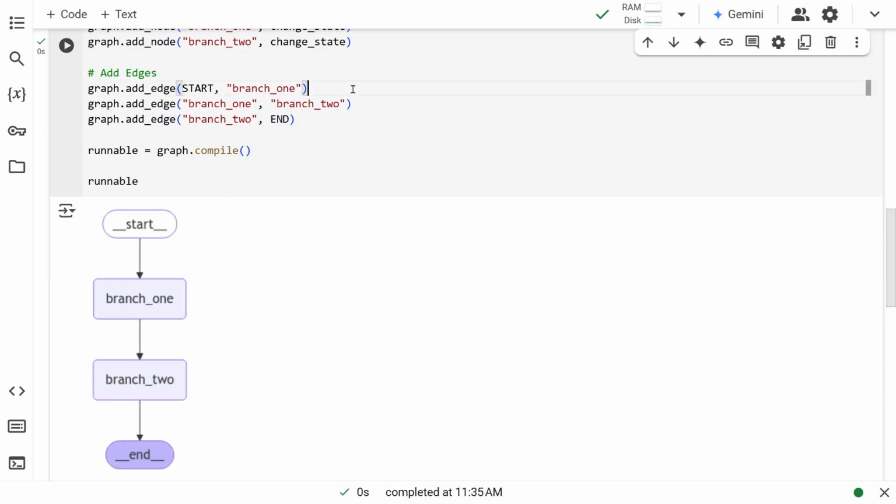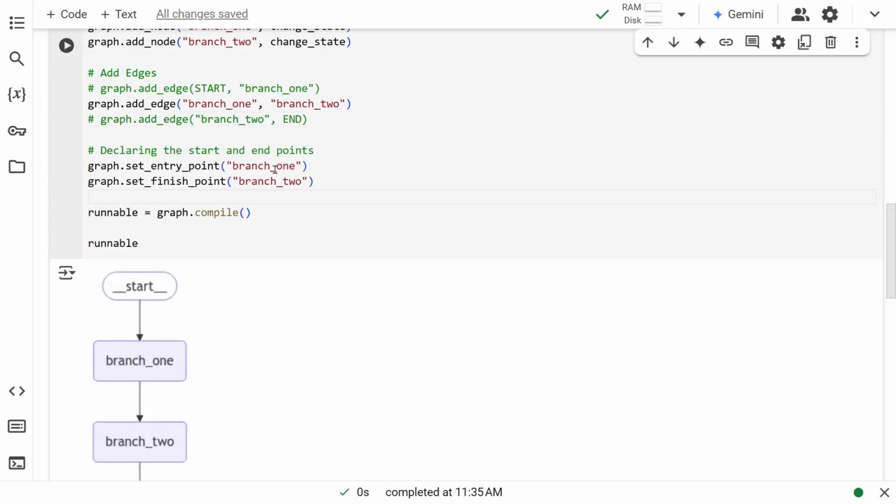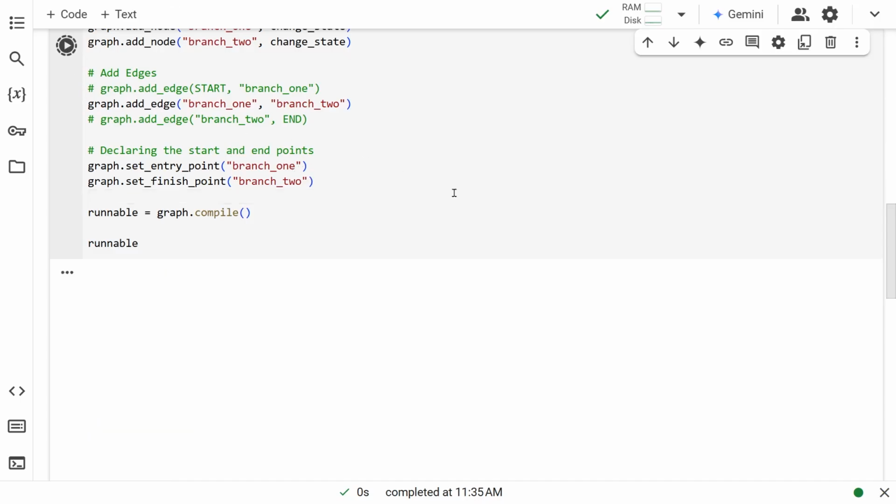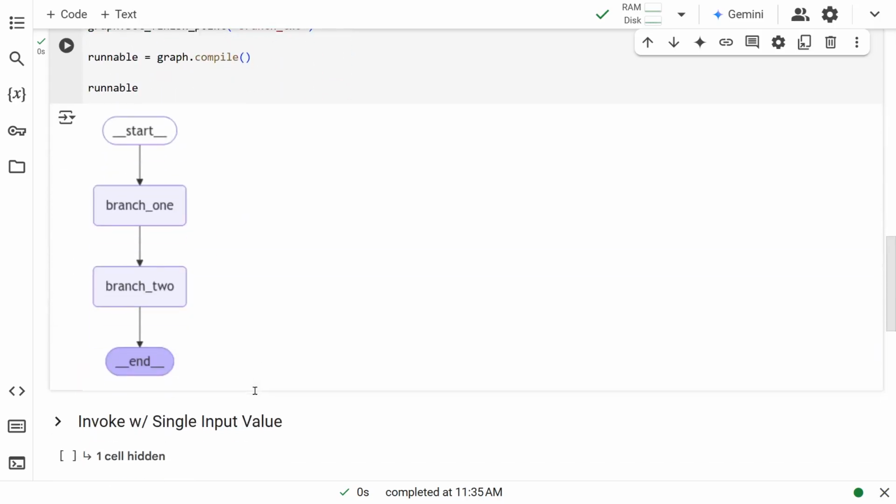Now let's see another way, which we are used to, the more professional way. We're going to go ahead and declare our start and end node. Let me bring that code in. All right, so this is the way. set_entry_point branch 1, set_finish_point branch 2. So this is another, more professional way to declare the start and end point. So let me run that, and we get the exact same thing, which is great.